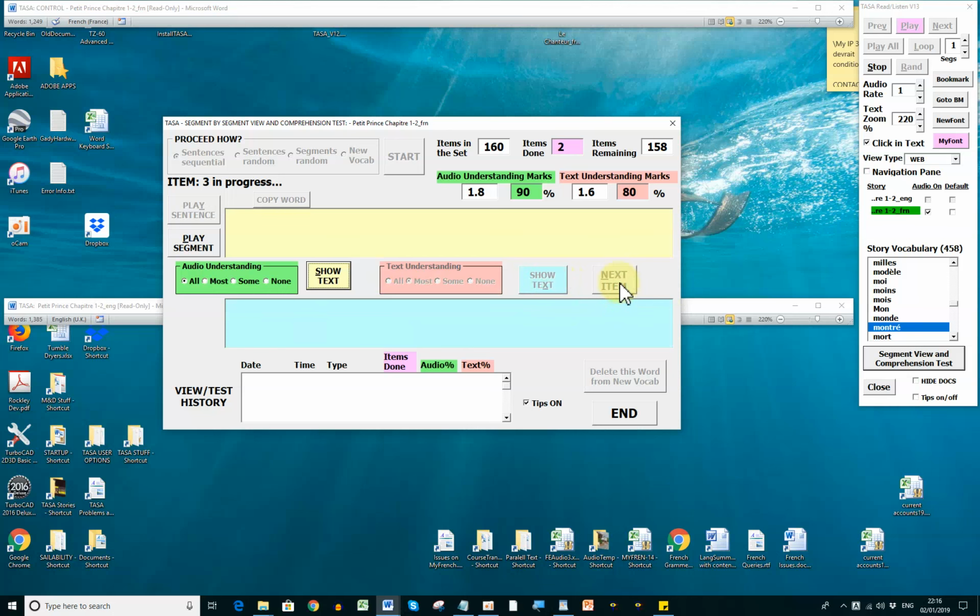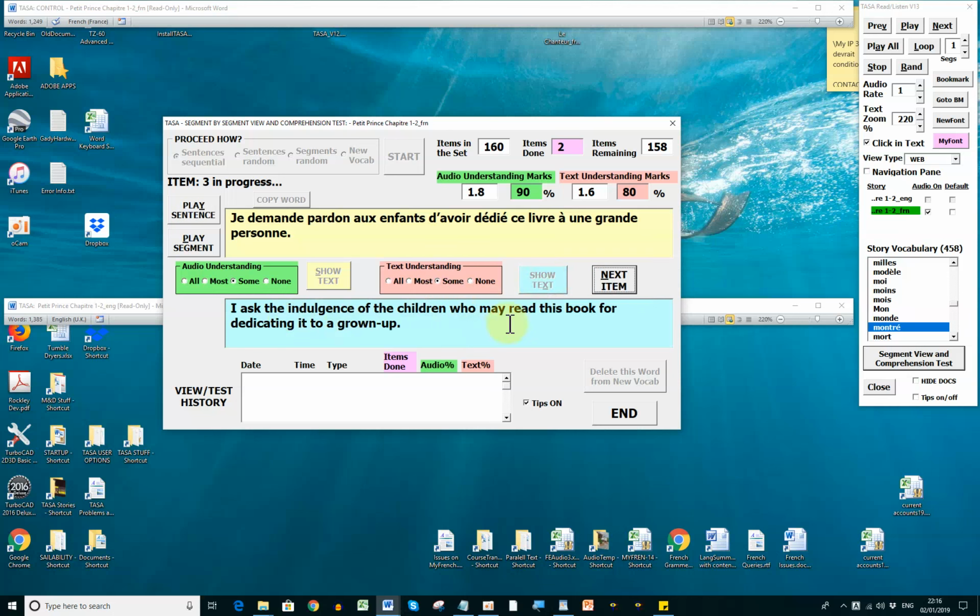Next item. 1.6 there on the text understanding, 1.8 on the audio understanding, and we've done 2 items. This is quite a large one. So let's click on sum there. That will give us 0.3. Let's do sum again there. That will give us 0.3. Show the text. Now, when you click on next item, it starts playing the next item.